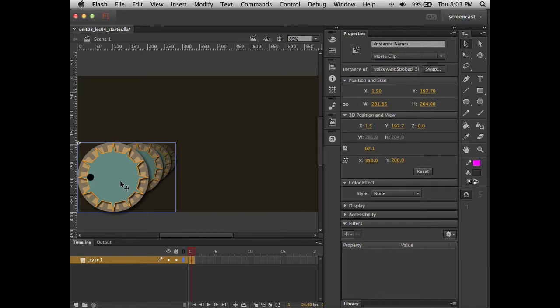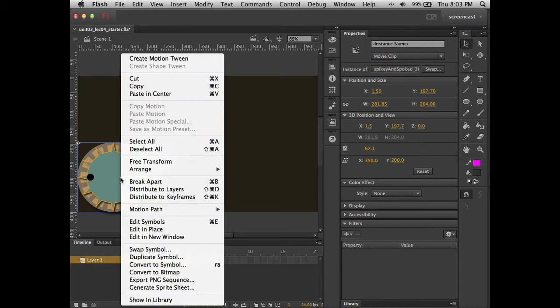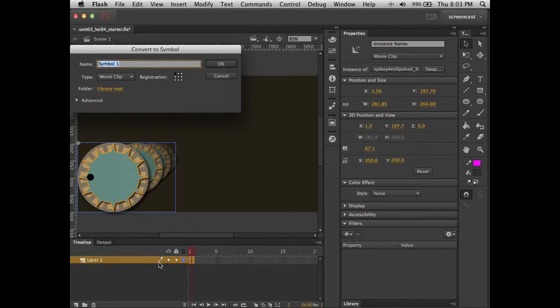Again, this is something we want to edit in the context of our stage. So as we tween it to move, we want to tween it based on where it is positioned. So this is another good time to convert to symbol and edit in place or edit in context. Okay, what shall we call this? Spiky and Spoked. Can't type anymore. I'm just going to call this follow perimeter.